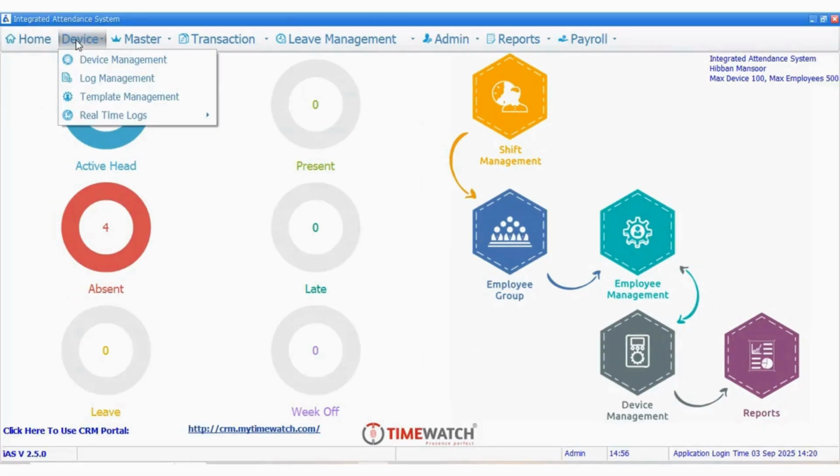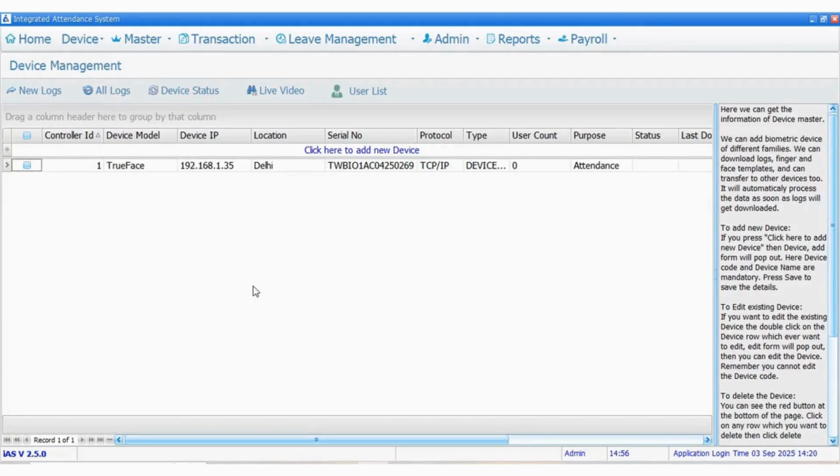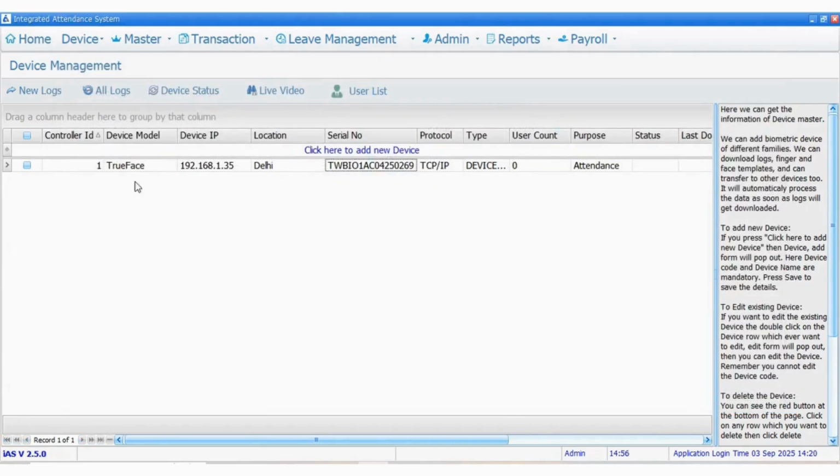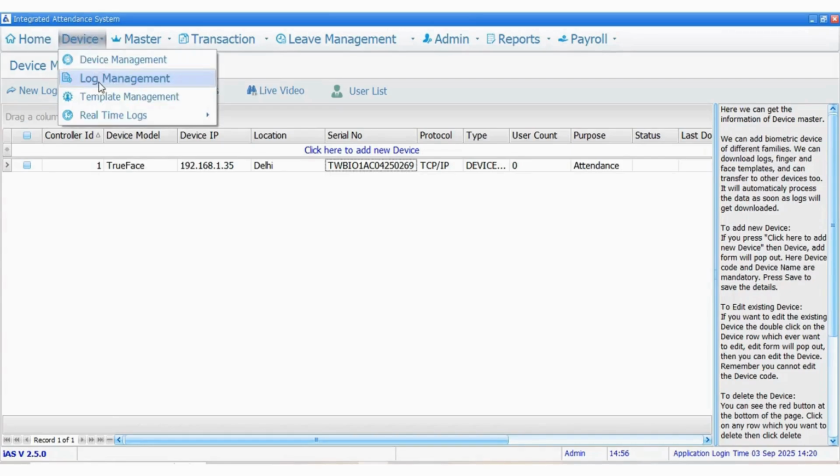Now, let's move to the device section. This is where we connect our biometric attendance and access device with the IAS application. In the device management screen, we can add new devices, whether it's for attendance or for access. Multiple devices can be added and managed from one place, making it easy to handle attendance across different locations.